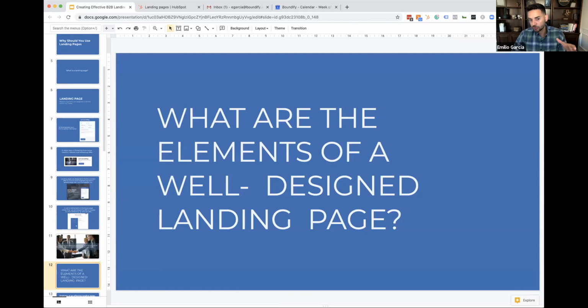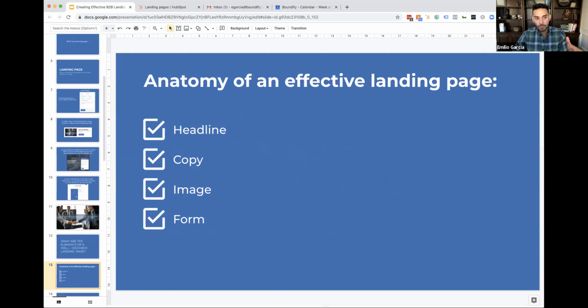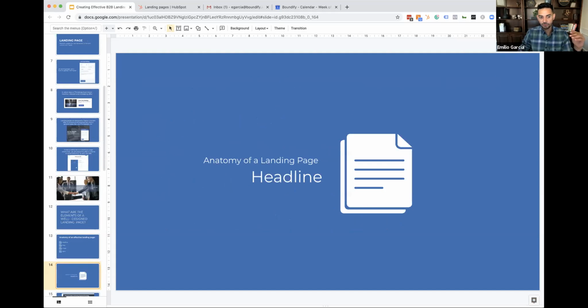Now, this is what a landing page is. What are the main elements of a well-designed one? Well, there are many elements that you can have, but for me, these are the 4 most important ones: the headline, the copy, the image, or it can be a video too, and the form. So those are the big 4 components, and let us explore each of them.